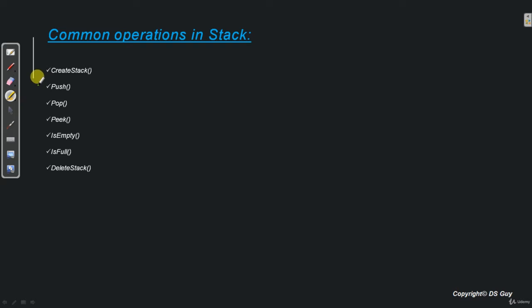That is, first we can create a stack, we can push some elements in a stack, we can take out some element from a stack, we do a peek, check if the stack is empty or is it full, and finally we can delete the stack. So let's start seeing all these operations one by one.